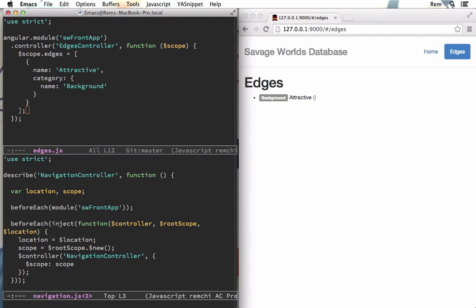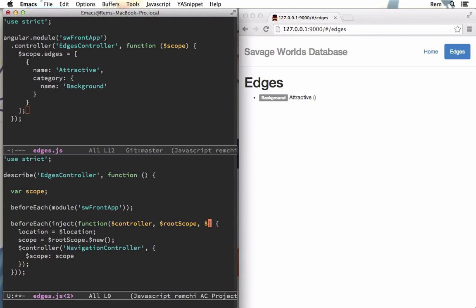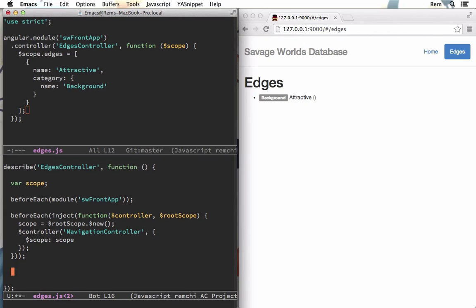Basically it will have almost the same setup. So I'm going to copy it and paste it into here. So we have not the navigation, but the ages controller. And here we do the same stuff. We do not need the location here, so I'm going to delete it. So we fetch the module and we inject dependencies: controller, root scope, no location here. And we instantiate the controller.